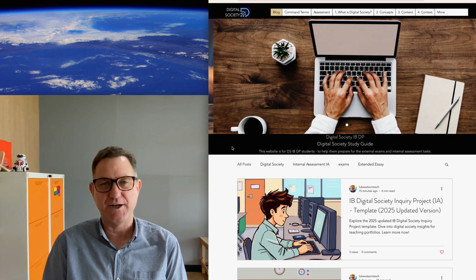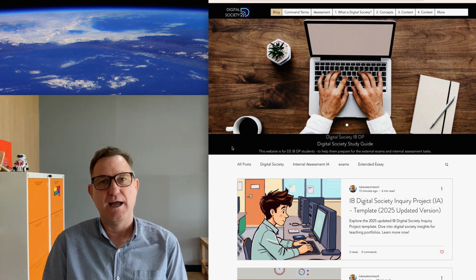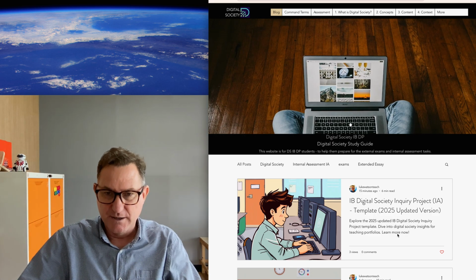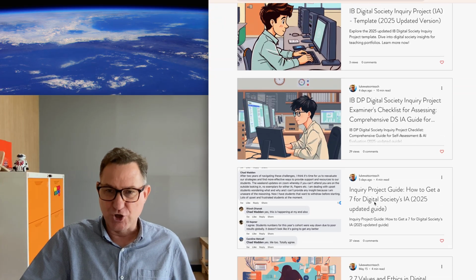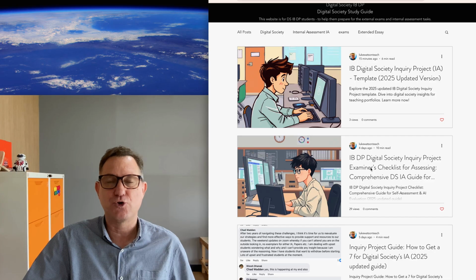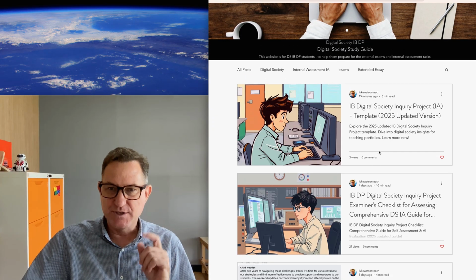I've also updated a checklist as well, and so I've got a guide and a checklist. Here it is. Let me just show you. There's a guide, how to get a 7. There's a checklist, so when you've created your internal assessment project, you can check to see if it's up to standard. But this is also a template.